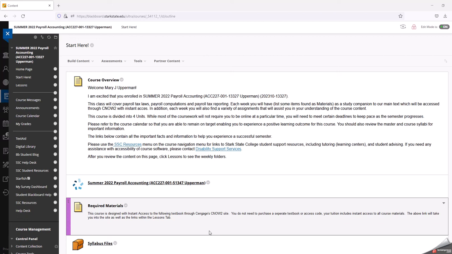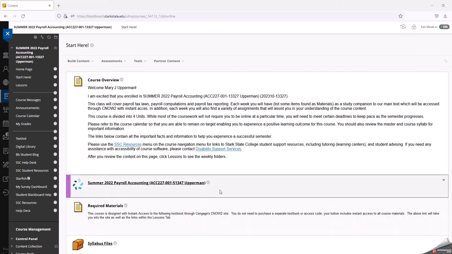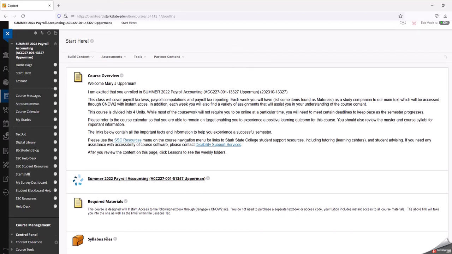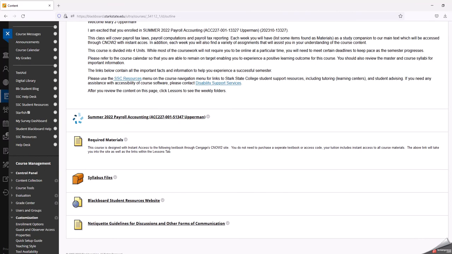Welcome to Payroll Accounting. So this class will either run in 8-week or 16-week formats, depending on the semester that you're taking it. So what I have done is I have broken the class out into 4 different units. The course comes with instant access, which means once you pay your tuition, you automatically have access to all of the online materials, which include your graded assignments, your test, and your textbook. So I will show you where those are located.